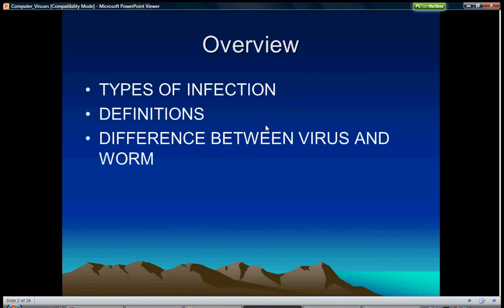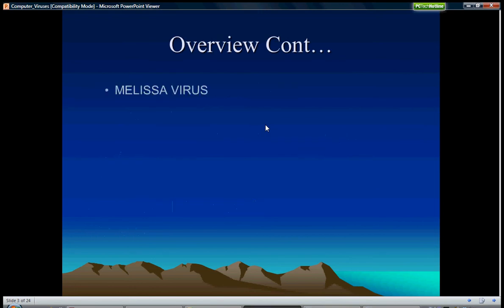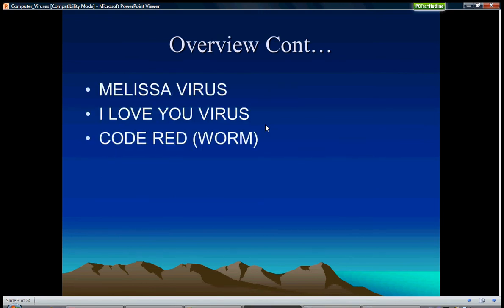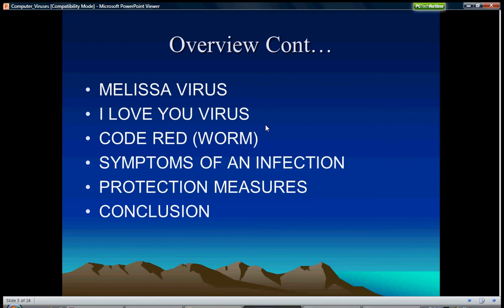So we are just going to see the overview in the next 5 minutes. What are the types of infection? What are the different types of viruses? What is the difference between a virus and a worm? How did they originate? Types of viruses, etc. These are a few of the famous viruses like the Melissa virus, I Love You virus, and Code Red worm, which are also discussed in this section.